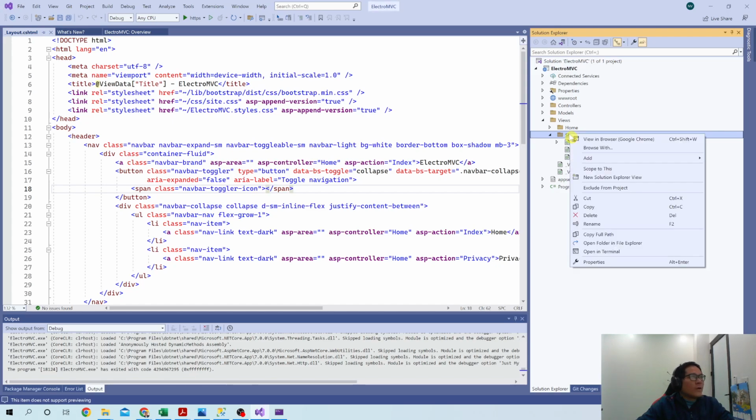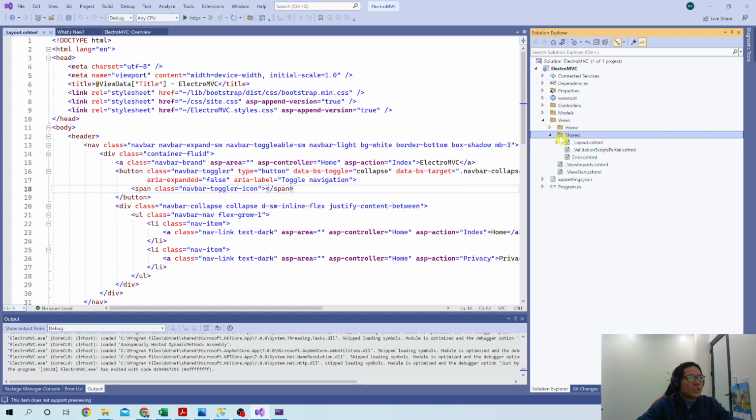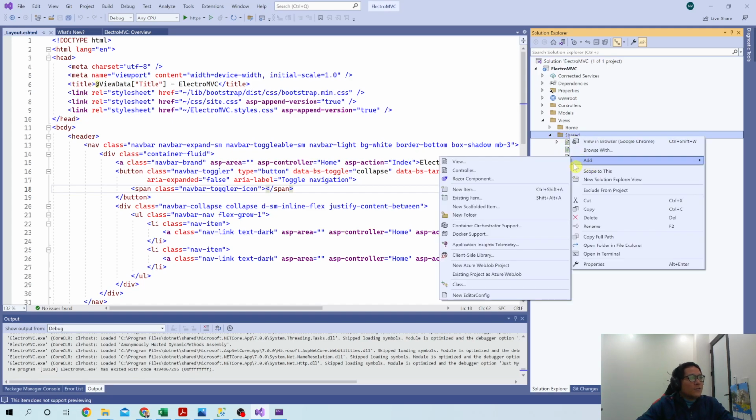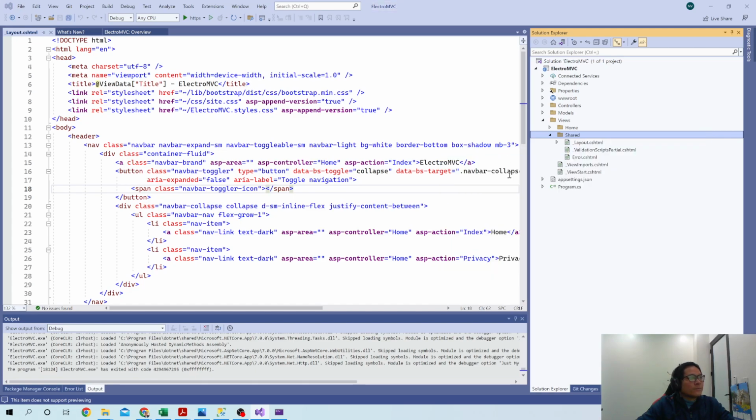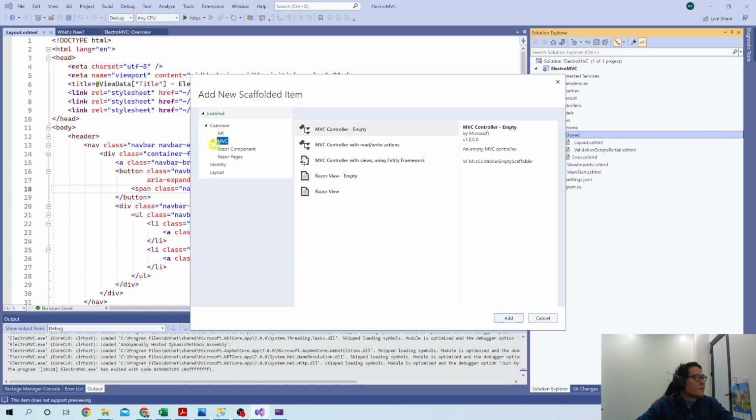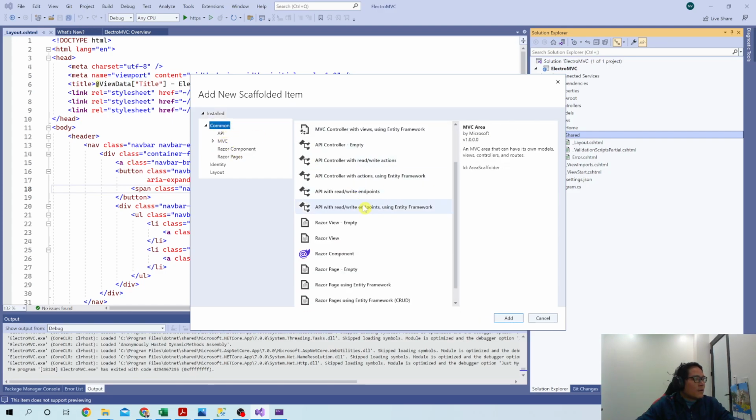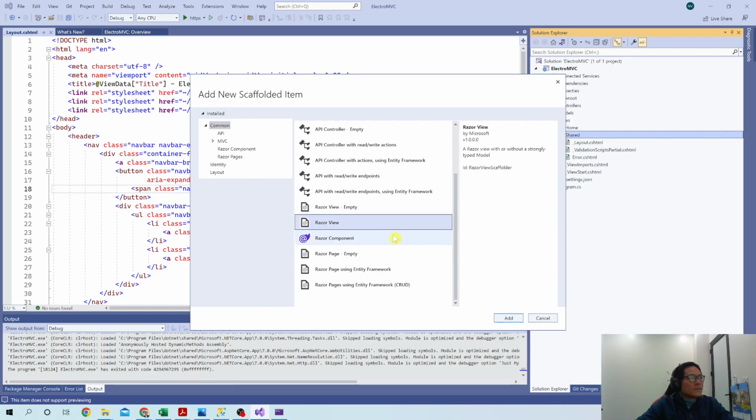We create the layout for the backend. You go to the share folder. You add new view. Let's see. Okay. Razor view, right? We go to the razor view.